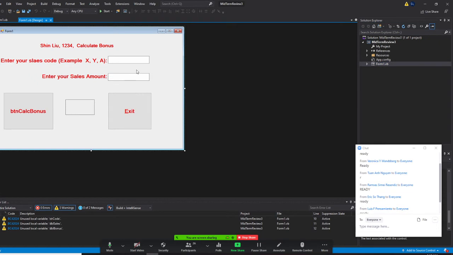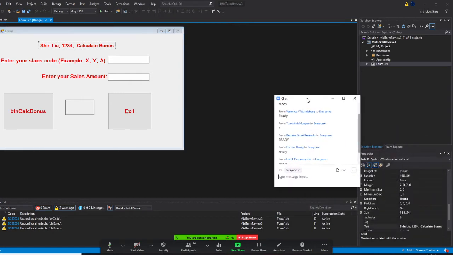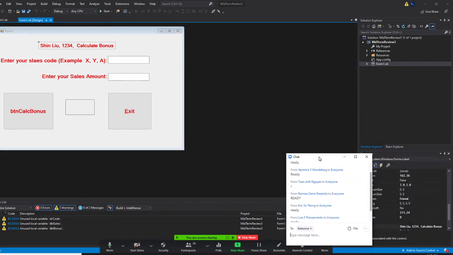When you open this program, you have this. So everybody come here to change your name right here. That's your name as your ID number. That's not mine, so fix that. Now we're going to see this program. So we enter your sales code, XYABC. Enter your sales amount, and we are going to do the button calculator.